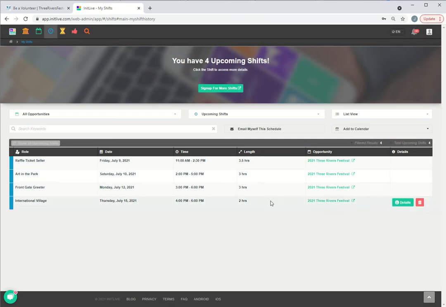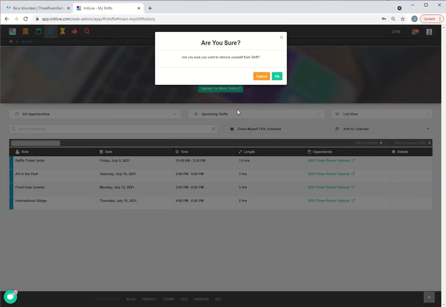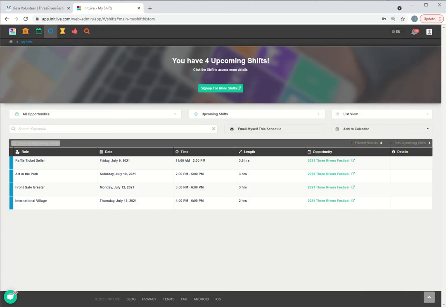So I'm going to delete that shift that I just signed up for. And again, just hit the red trash can, and it confirms, are you sure you want to delete that shift, which I do, so I can click yes. And now you'll see that there are 3 shifts remaining. Again, I can email my schedule.